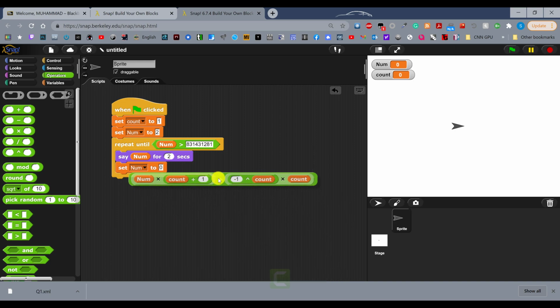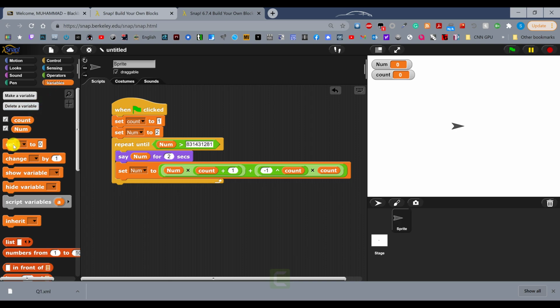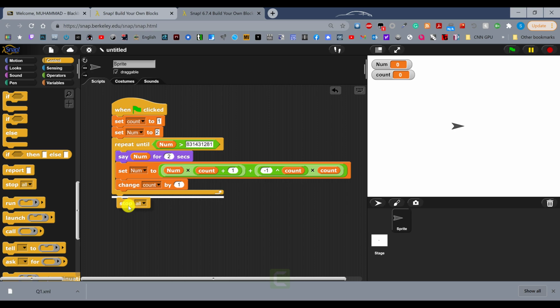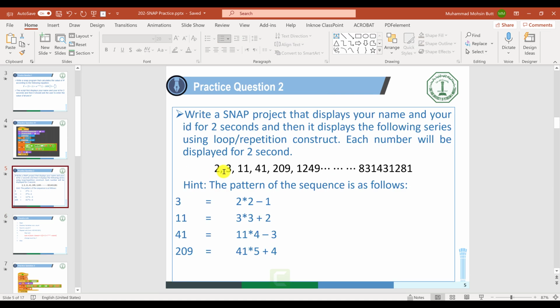This will be the value of the variable num, and then after that I need to increase the counter every time as well. So I will say change the counter by 1, and outside the repetition block I will stop this script. So if I run it now, let's see, I'll start with 2, 3, 11, 41, 209. So here as you can see 2, 3, 11, 41, 209, 1249.